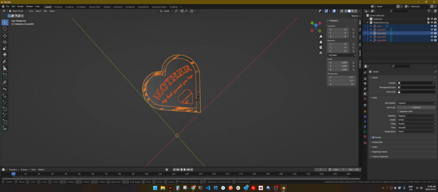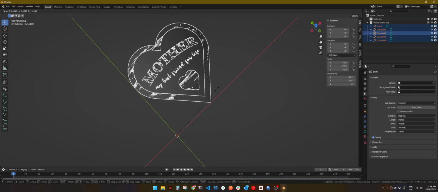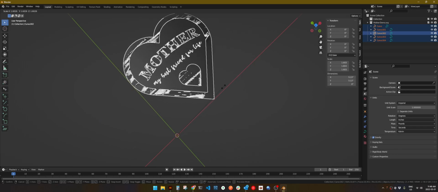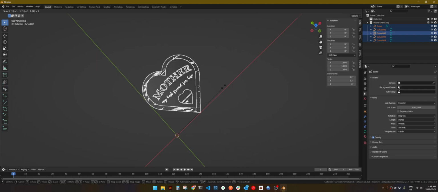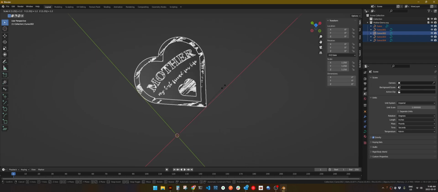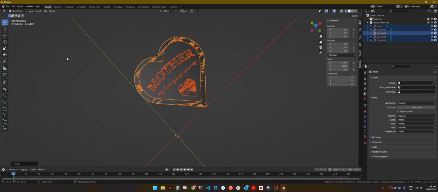So I'm going to hit S on my keyboard, which is the shortcut key for scaling, right? And then to precisely scale it by 1.25, I'm just going to type in 1.25 on my keyboard and hit Enter. And now my shape is the correct size.